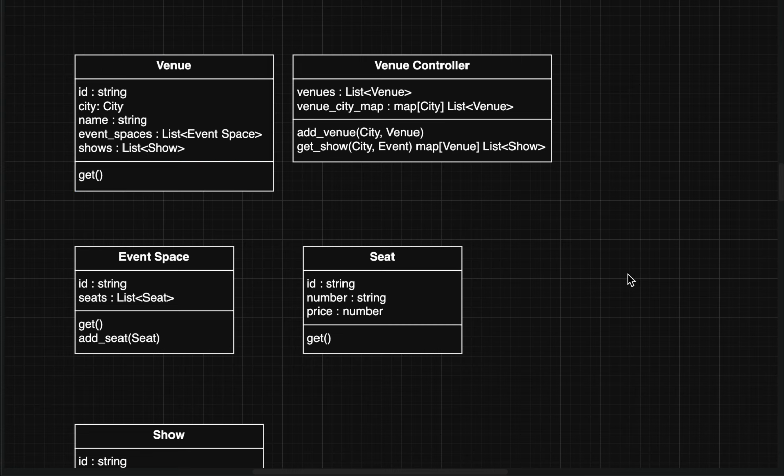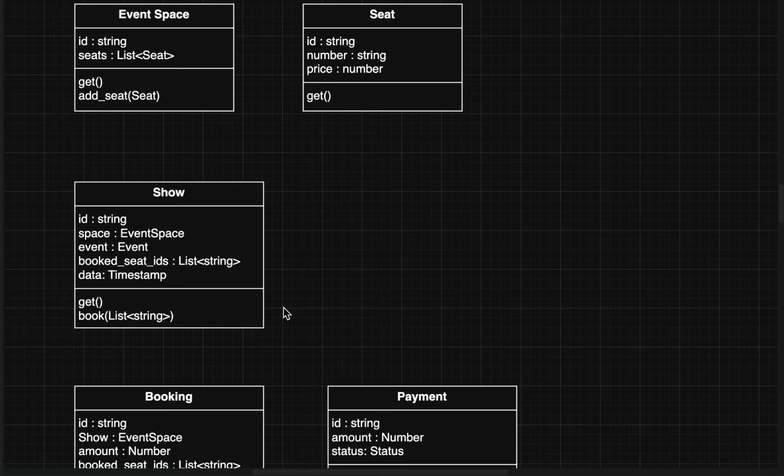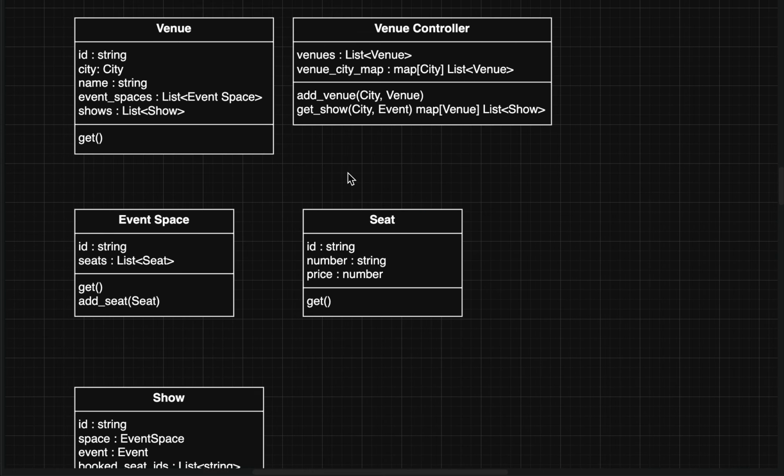Now coming back to this venue controller get show, how do we get all the shows? We have passed the city. First from city we'll get the list of venues. From the list of venues we can get the list of shows, and we'll see which show is hosting the event which we have in the parameter of get show. Like this we can get all the shows of that particular event happening in that particular city.